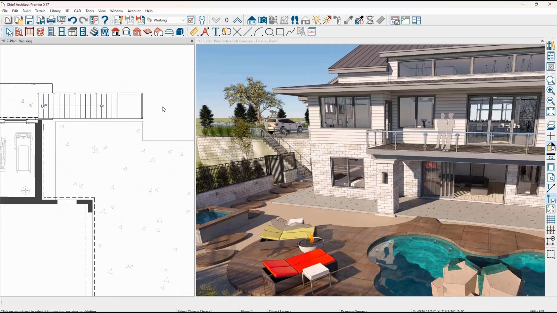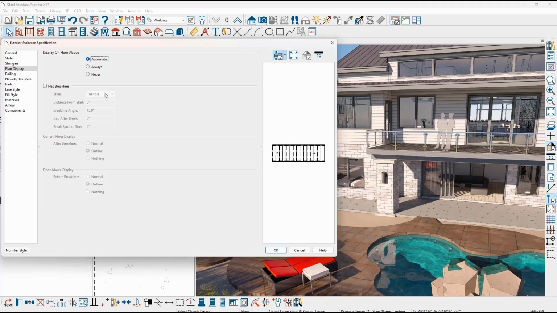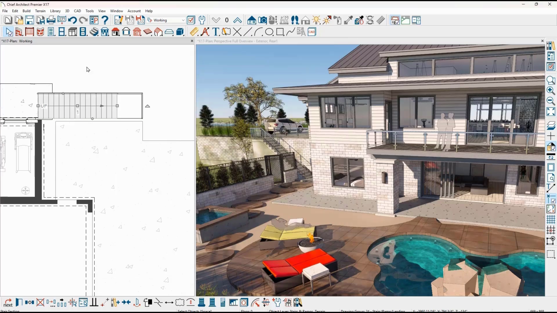For stairs, there is more control for the display between floors. When there is no stairwell, like exterior stairs, on the Plan Display panel, there's an option to display them on the floor above.